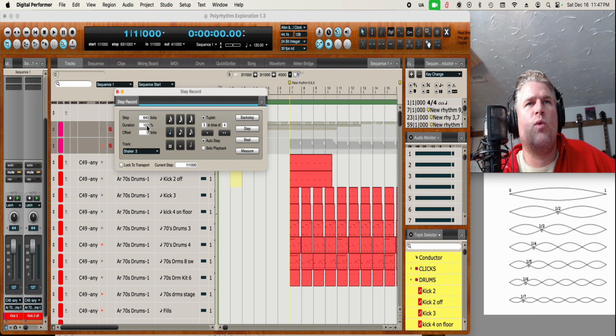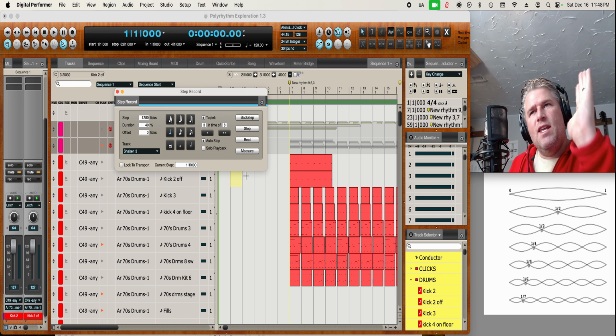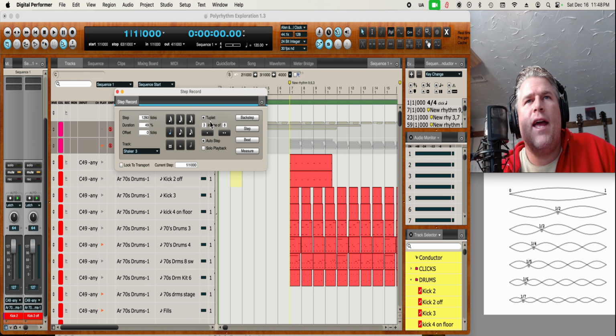It's percussion, so we don't need the duration to be so long. I usually go 50% on these so I can see the spaces. See how there are spaces between those dots? I really like to see those, so I'll put my duration to about 50%. Let's say I wanted 3 in the time of 2 bars. In 2 bars, you have not 4 quarter notes, but 8 quarter notes. So when I type in my 3, it would evenly spread out basically a triplet over 2 bars, and so on and so forth.